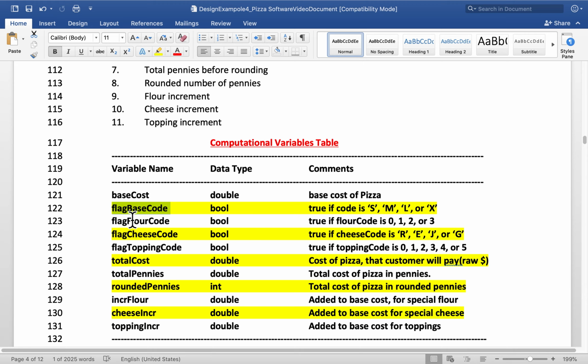So we get 4 flags that way: one for the size, one for the flour, one for the cheese type on the pizza, and one for the toppings on the pizza. And what value will be set to true is given for each case. You can read it. Of course, total cost will be double type. I have mentioned this many times, that money is double type if it's in dollars and cents. And this is the cost of pizza that the customer will pay. And this will be the raw dollars, dot cents.